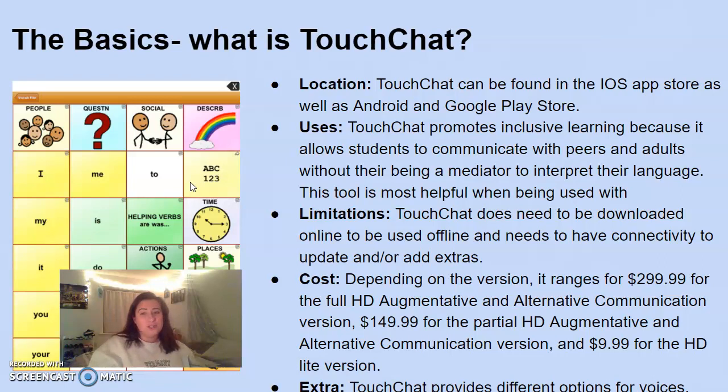Depending on the version, the version that comes with the most options is $299.99. Really, it's $300. And again, that's the full HD augmentative and alternative communication version. This is the version that the students I work with use. There is another version for $149.99. Again, basically $150. And that one is partial HD.